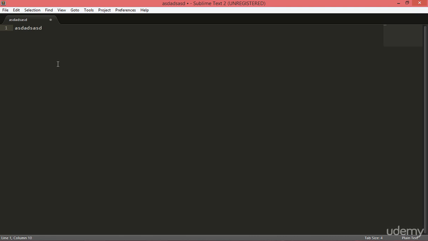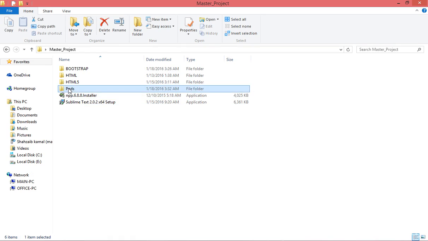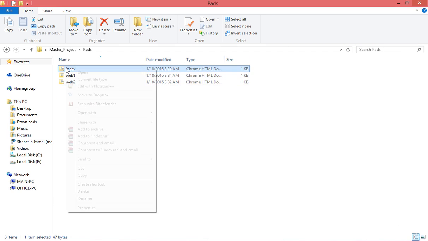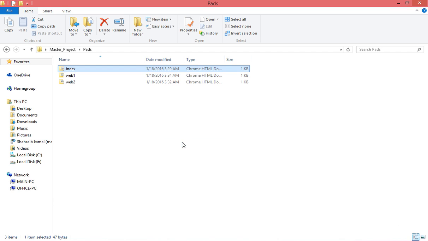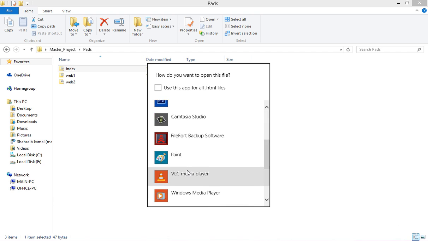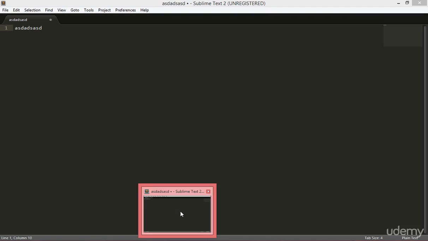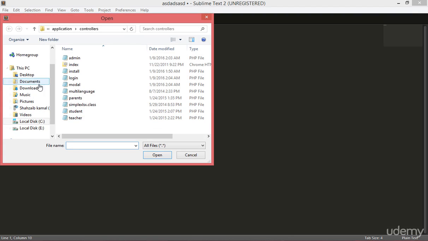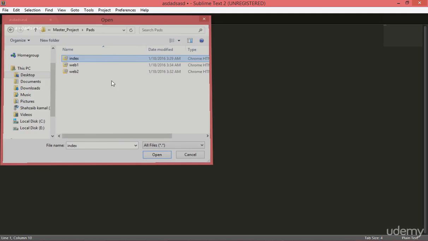Yeah, exactly, this is looking fine too. In fact, this is looking cool. So I'm going to the pads folder, and there are some files. I'm going to open that. Sorry, I mistakenly opened that in Notepad++. So I'm going to Open With and clicking Choose Default Program, and More Options. Maybe it's not listed there yet, so I would have to restart the computer. So by the way, the other way is to go to Sublime, click on File and click Open File, and go to the desktop, and here is a file in the master project. Let's open the file here.